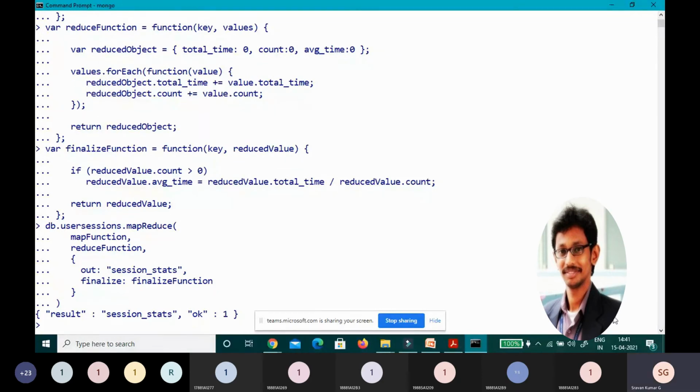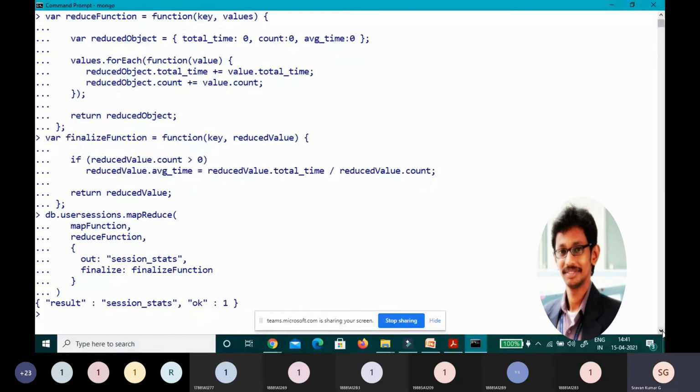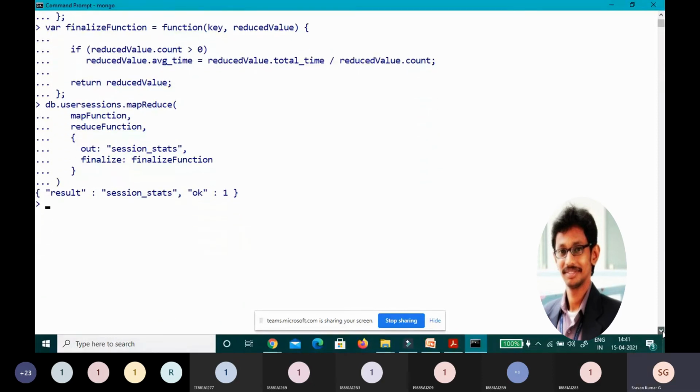Yes, so session_stats has been created successfully, right? So I have got an output. Where is that output stored? In session_stats. So how can I refer to it?